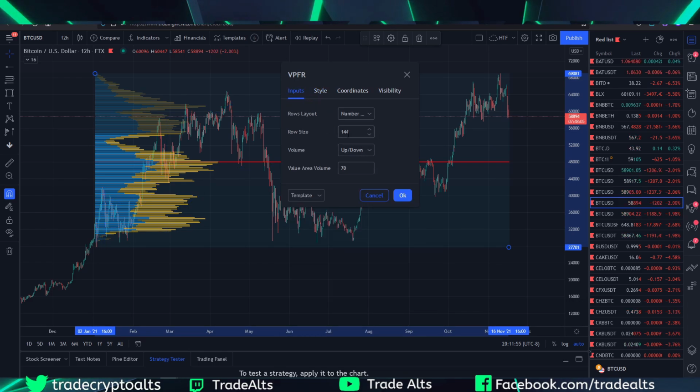For the inputs, the only thing you're going to change, whether you're using the standard settings or my settings, is the row size. This is what 144 looks like, and it just means that there are 144 rows here. What I like about that is that it's a bit more precise. When you're measuring large sections of price, it's much easier to see this, and I think it's more accurate. Your point of control is going to be more accurate, in my opinion.